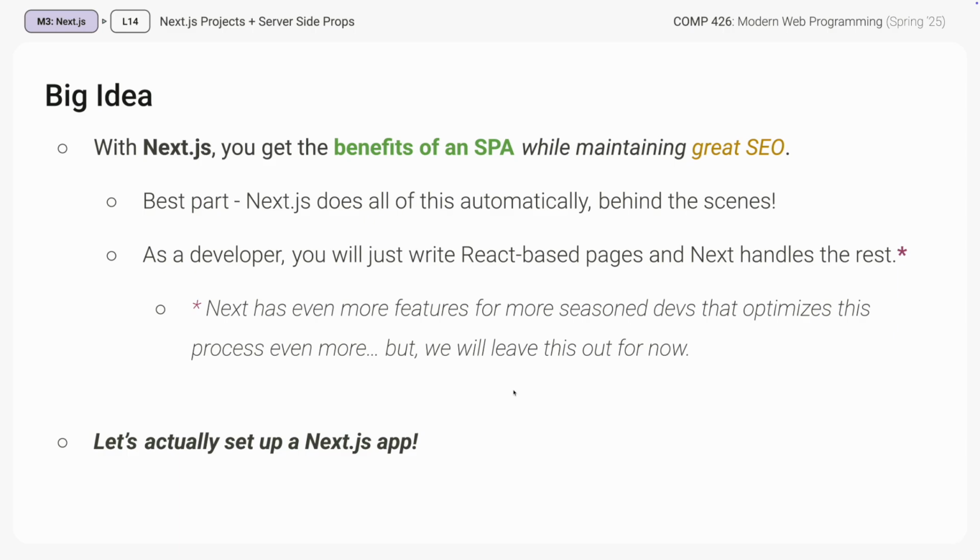So again, the big idea that we have been discussing all along is that with Next.js, you get the benefits of a single page app while still having very good SEO. And you have very good SEO because on your initial page load, your page is already pre-rendered, right? A lot of the tools that search engines use to determine whether or not a page should rank well, those crawlers, cannot run JavaScript a lot of times. And so if your page is not pre-rendered already, the bot is just going to see a blank page. So that's why with Next.js and server-side rendering, you have very, very good SEO.